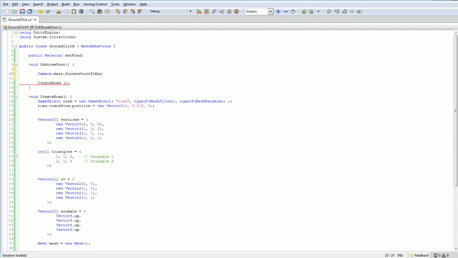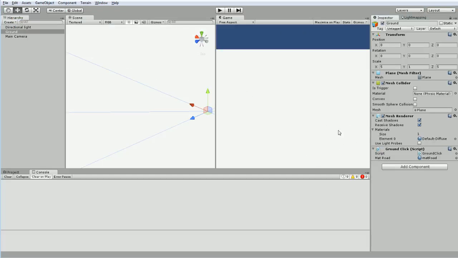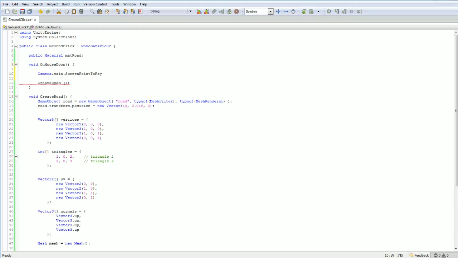Screen point to ray is the function we're going to use. We know where on the screen we have clicked. We want to convert that into a three-dimensional ray that shoots out from our camera, and we use this function to do it.